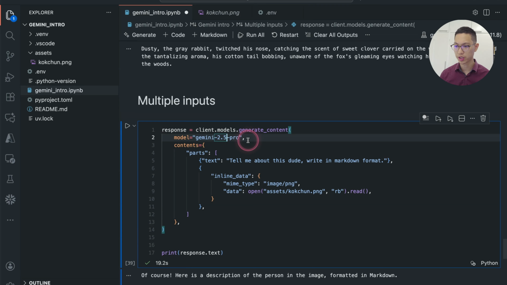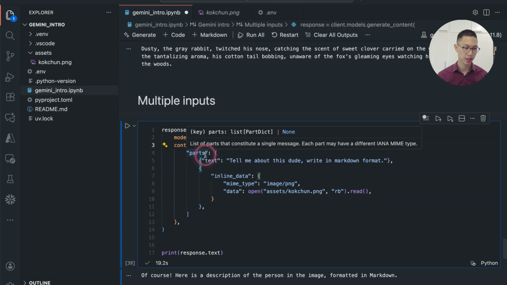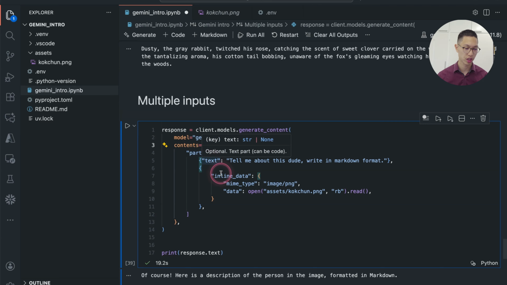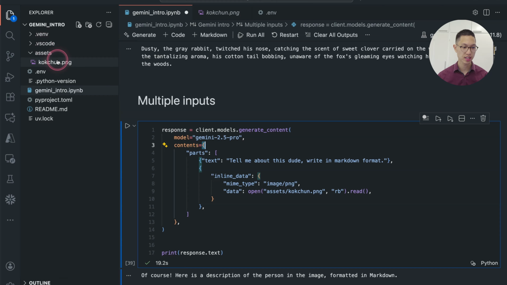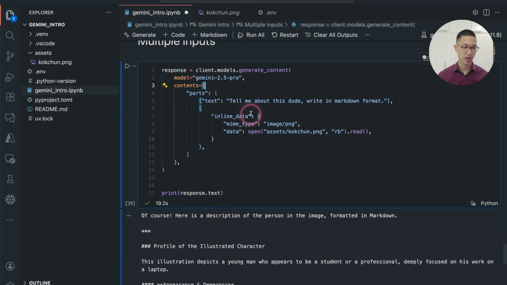I've changed to Gemini Pro because the Flash 2.5 gave the server error again. I chose Gemini 2.5 Pro to test it out and it worked. I'm glad with that. Here I have these parts, and then I have text and inline data, basically. This is a dictionary as well. It's a dictionary with a key called parts where we have text, and we have another one, inline data, and inside inline data is a dictionary where you have to specify the format and to actually open the image, of course. The image is inside of assets/auction.png. And here I'll say, tell me about this dude, write in markdown format.